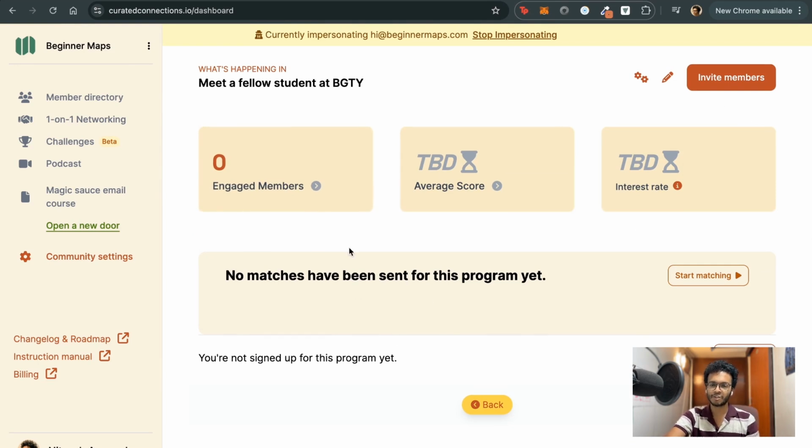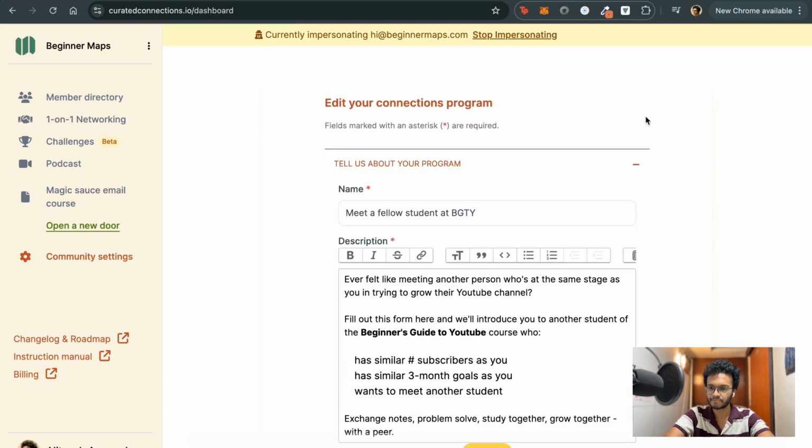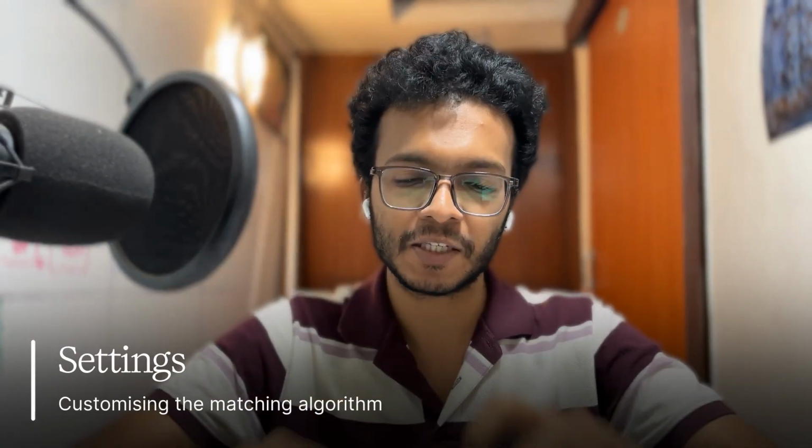When members come in and matches start happening, these cards will start populating with data that can help you understand how the program is going and keep a pulse on it. And this here is where you edit your program. So let me show you the settings panel now.